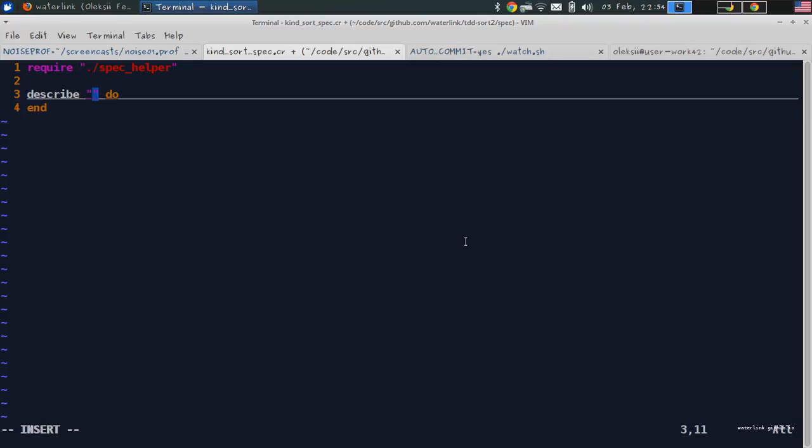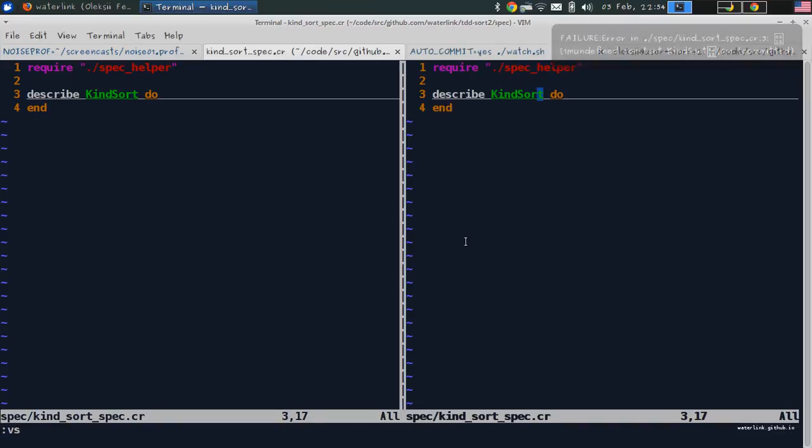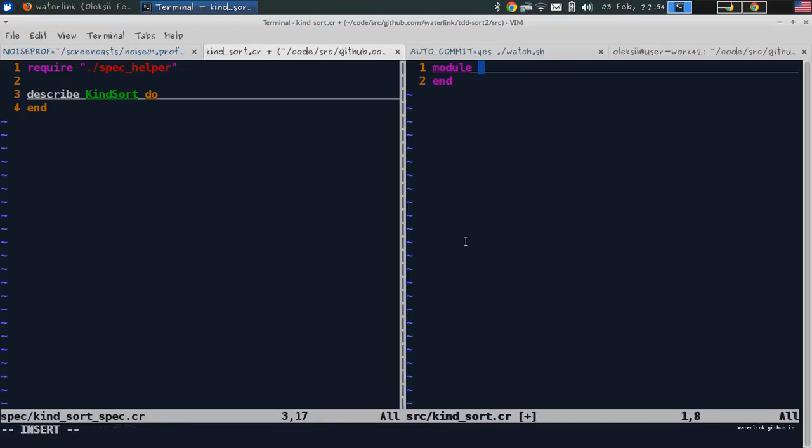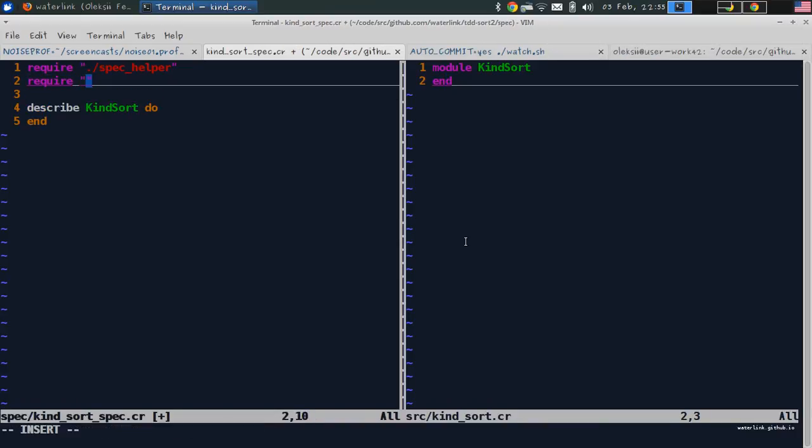So let's do the same things. Kind sort will fail. Let's define this module as we did last time. Yeah, and require it. Okay, now it passes, or kind of. It sorts.